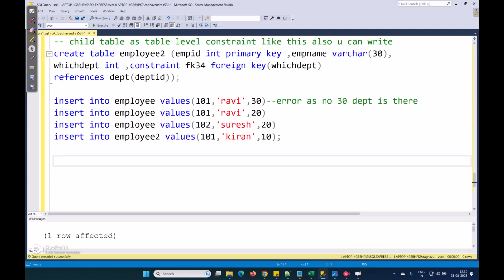Okay, I write down. Write this. You write down. Next, child table as table level constraint. Okay, now create. Understood everyone? This is the foreign key constraint.